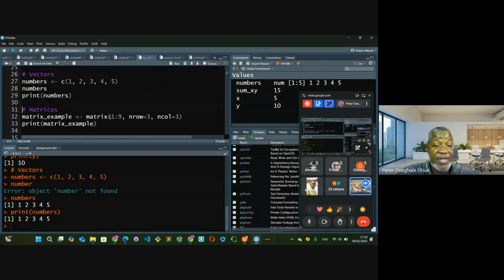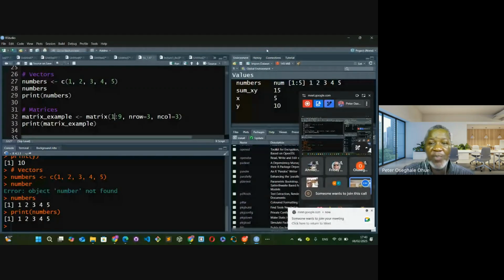If we want to create a matrix, we use the matrix function. Don't forget, if we want to create a vector, we use this C function. If we want to create a matrix, we use the matrix function. The matrix that we're about to create is a matrix of numbers, beginning from 1 up to figure 9.